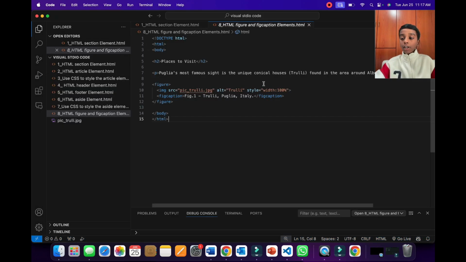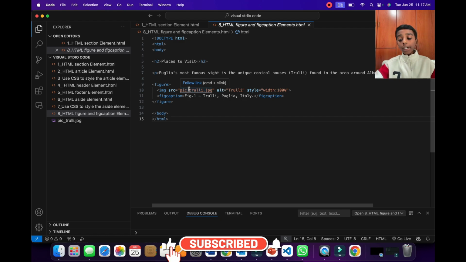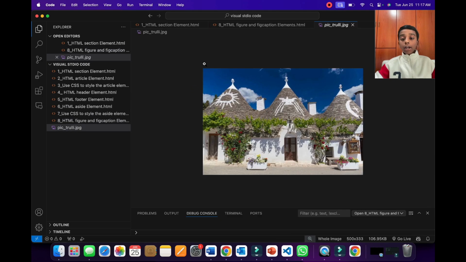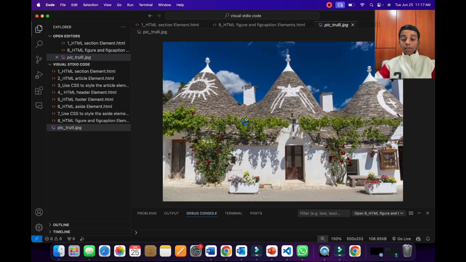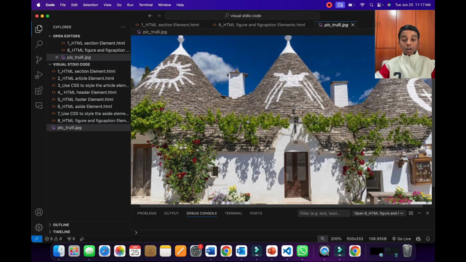Now you may be wondering, where is this kind of thing? So when you hover on this, it says follow link, command plus click. But in Windows, it could be control plus click. So when I hold command, I could see that it becomes blue, and when I press it, it shows me the image, and I can even magnify it to see what's going on in this image.